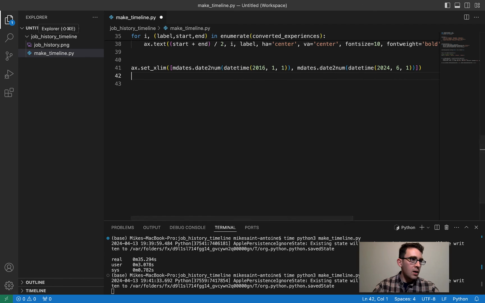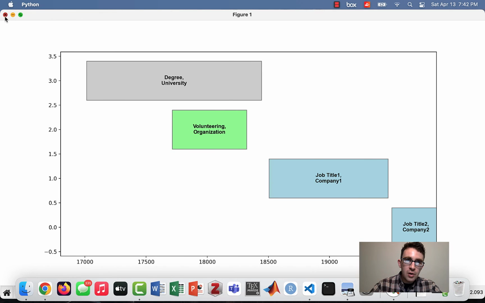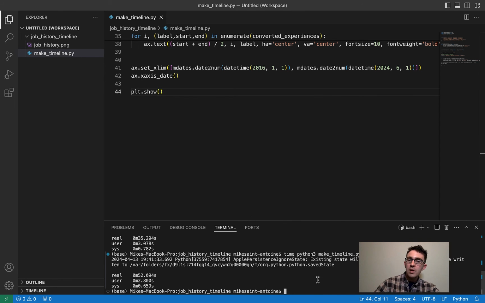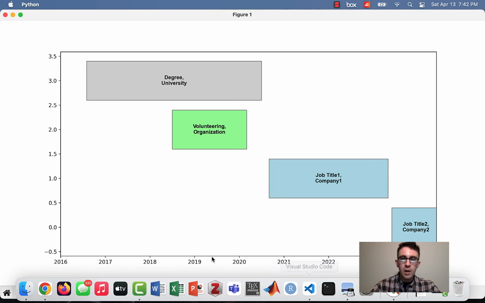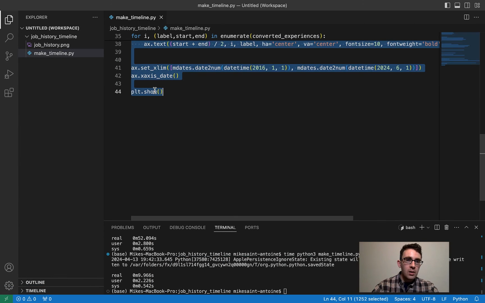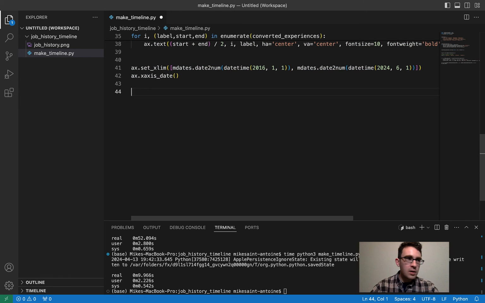Just another thing: the x-axis date. This is just going to convert the x-axis to actual dates. So we can plt.show, see where we're at so far. Yeah, so now we have the actual year. So now it's starting to look a little bit more like an actual timeline. So yeah, it's good. Just a couple more things to do here.